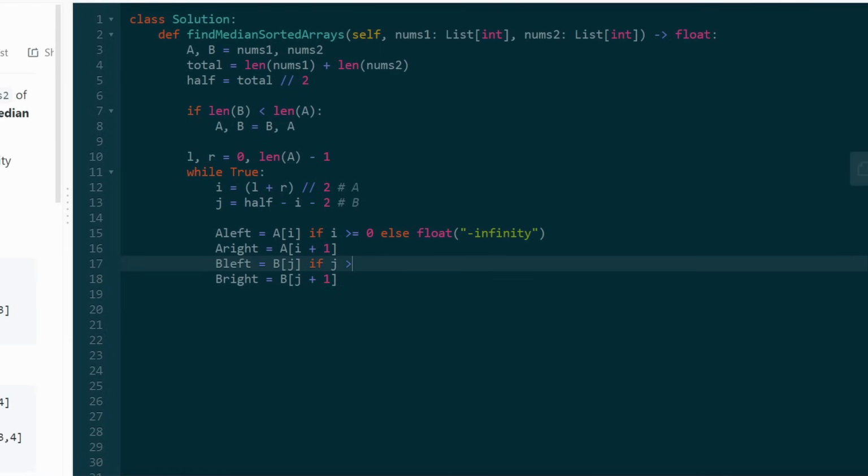So it's gone too far to the left. So if J is greater than or equal to 0, leave it as it is. Otherwise, set this to negative infinity. And what about this value?